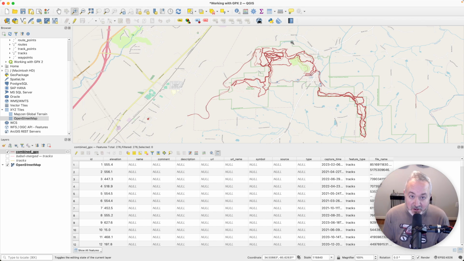For the second part of the video, I want to show you how to style these based on the type, whether it was hiking, walking, or biking. But we've lost that with this particular plugin. So fortunately, there's a third method that I'm going to show you.